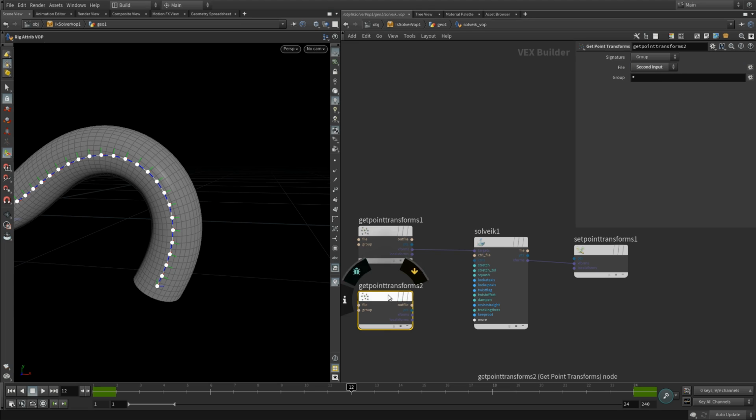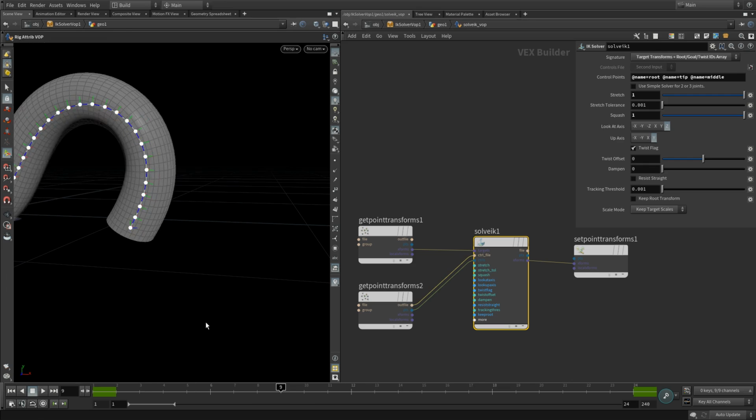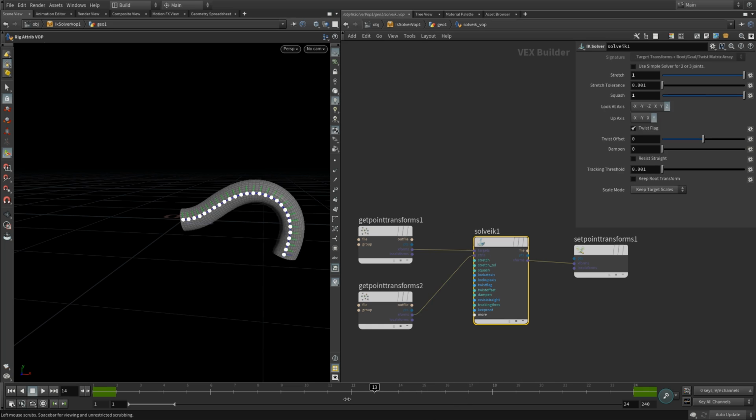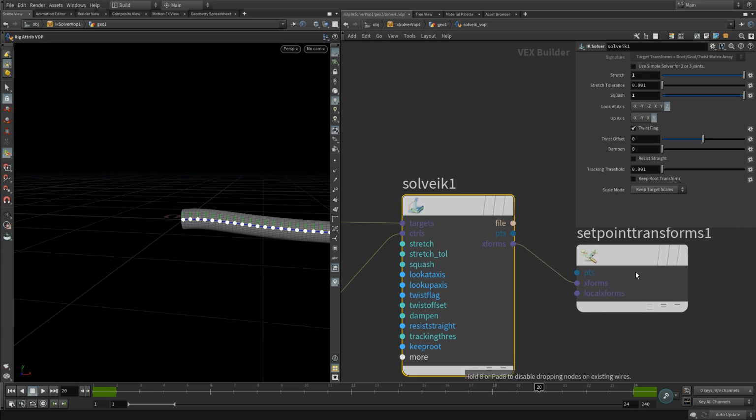So from the second input, here, I can switch that to twist IDs array, plug that here, plug that there, I get the same result. Or if I go and plug the transform here, I get that with the transforms as well. So that's another way to interface with the Solve IK node.